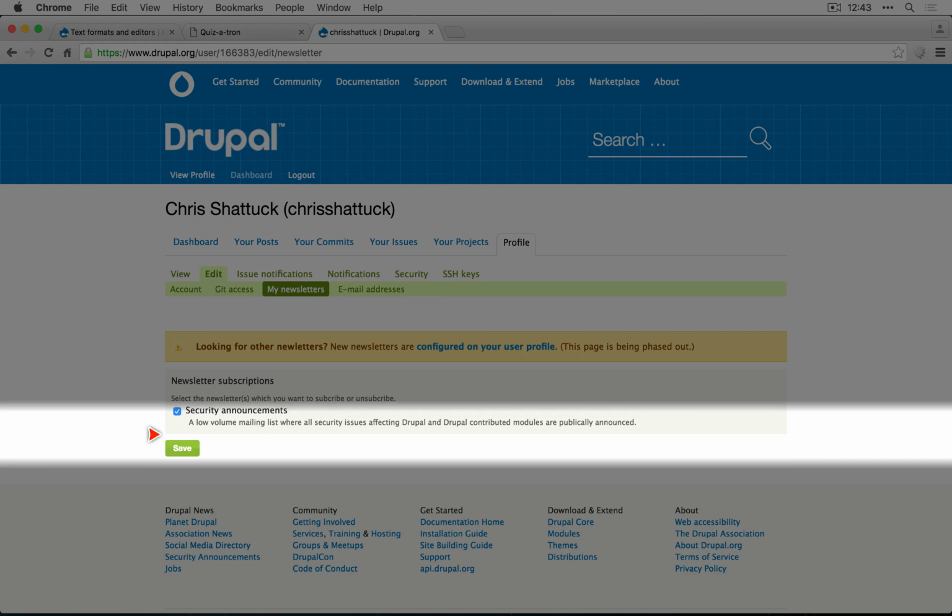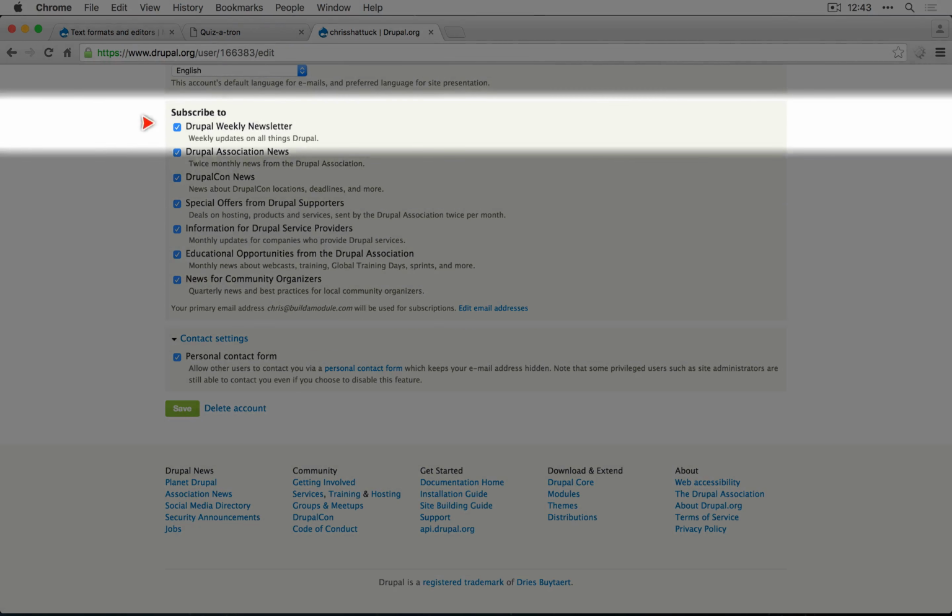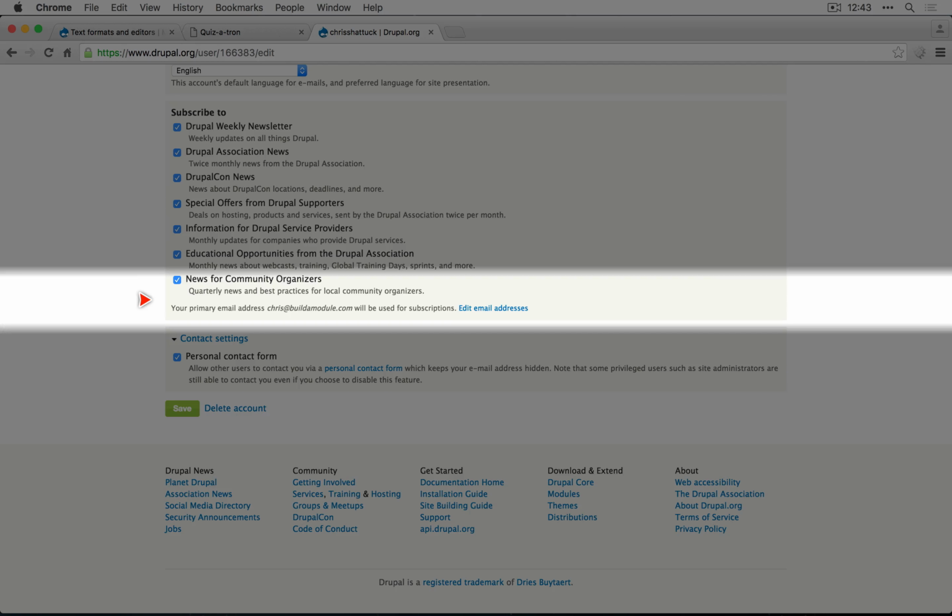It's possible that by the time you're viewing this, this will be moved to your account profile. So if we go back to Account and scroll down to the bottom, you can see other mailings that you can subscribe to, and the security mailing may end up here as well.